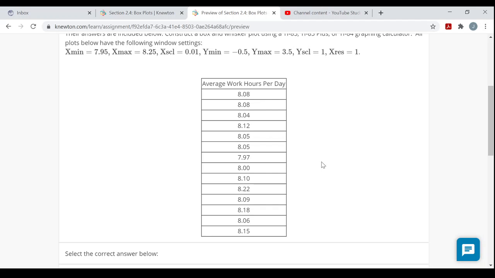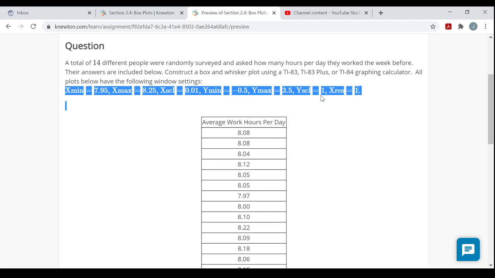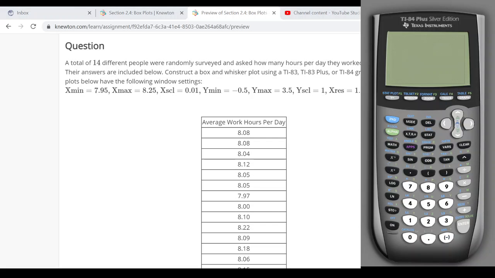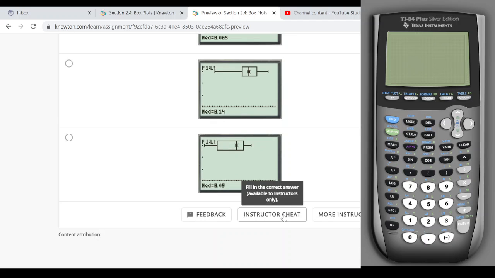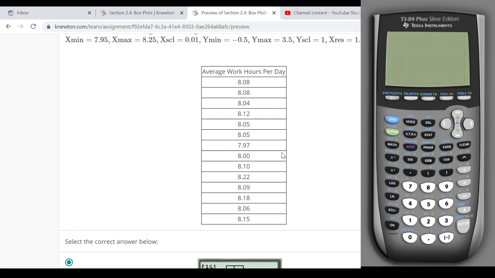Hit zoom stat. After you hit zoom stat, change the window to this. They want you to have these window settings. So you hit the window button, and then change the X min to this, X max to that. If they have specified settings like they do here, change the window to those settings, and then see which one matches, which one looks like the first one. Again, you do that on your own. You've seen me do it.